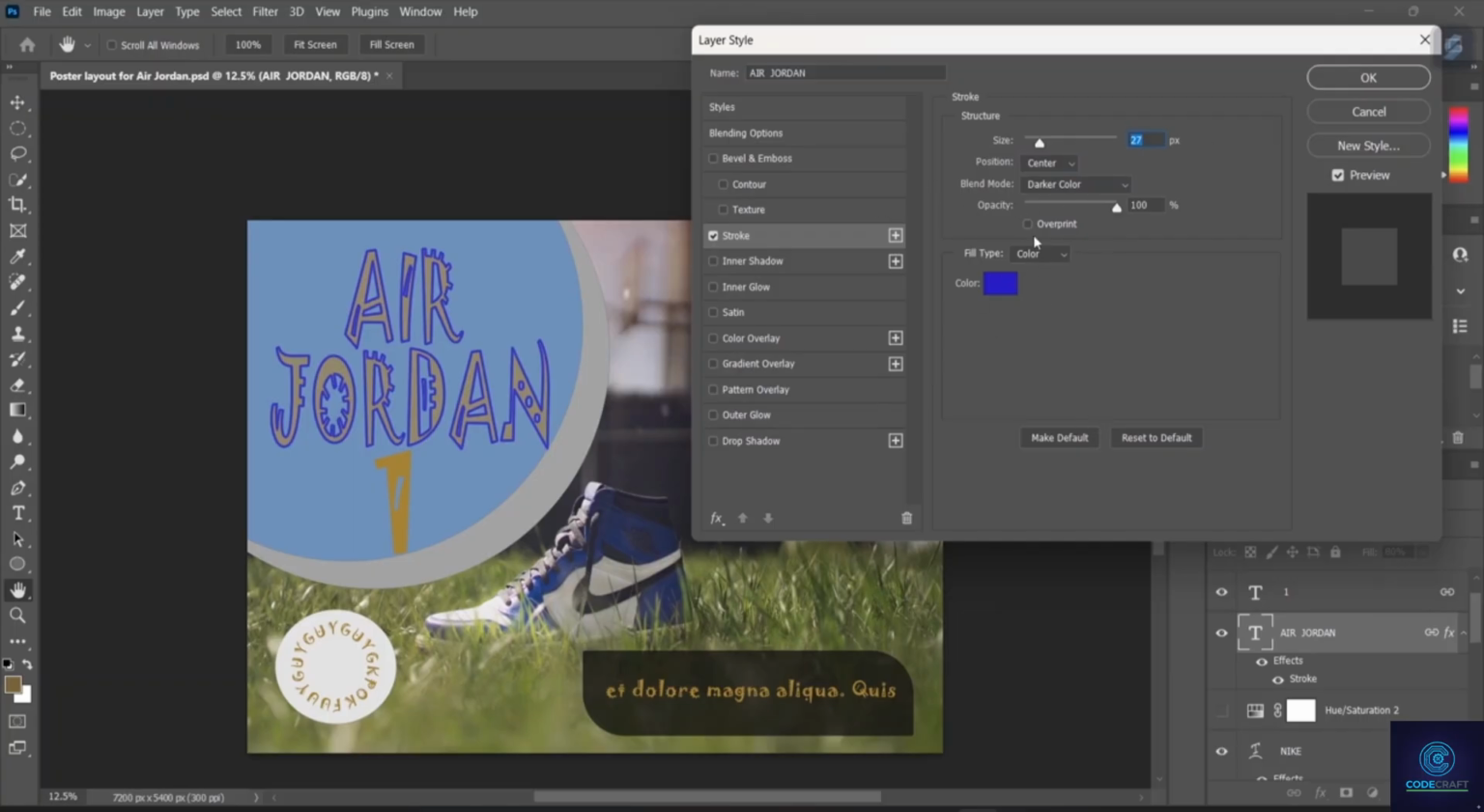So I'll be showing you guys another thing. Suppose I want to use two strokes. This is one of the advanced methods of using stroke here in Photoshop. If I want another layer of stroke in this particular text, I want two strokes. So in that case, here you can see a plus option. I'll just click on this plus option. So here you guys can see I do have two strokes.